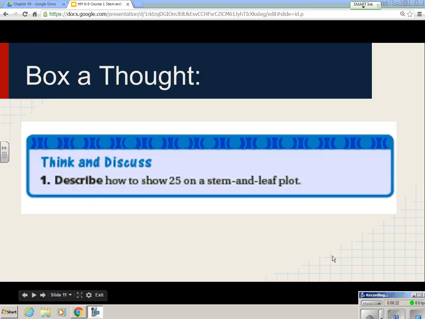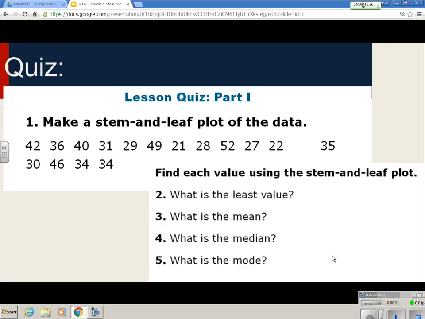For your box of thought, I just need you to be able to show me that you know how to show 25s on a stem and leaf plot. So go ahead and do that, pretty easy, and then you can move on to the quiz. Here's your quiz. So I have a list of all those numbers. What you got to do is find each value using the stem and leaf plot. So make a stem and leaf plot, and then find the least, the mean, the median, mode. And that's it.